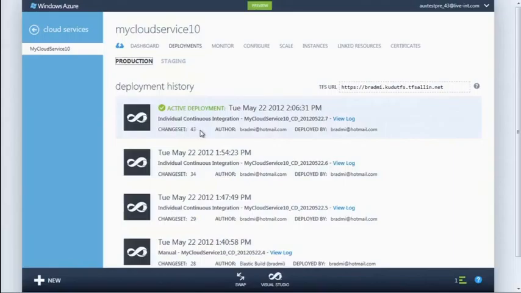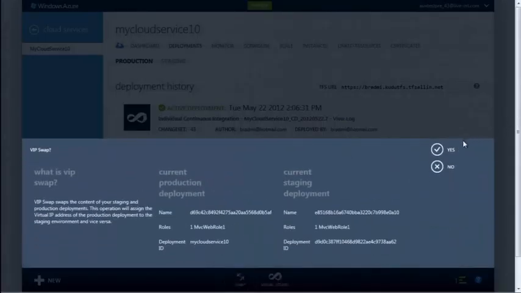The way that I can actually switch between these slots is doing a swap. At the bottom of the portal is a swap button that will allow me to swap the deployments in either of my slots. When I do this, it will also swap those items indicated as the active deployment in the deployment history.